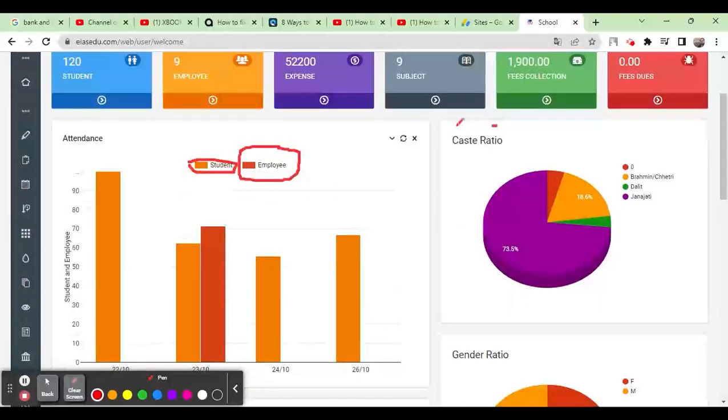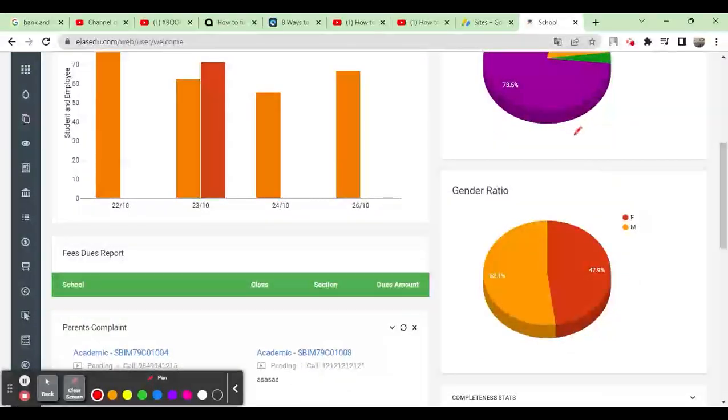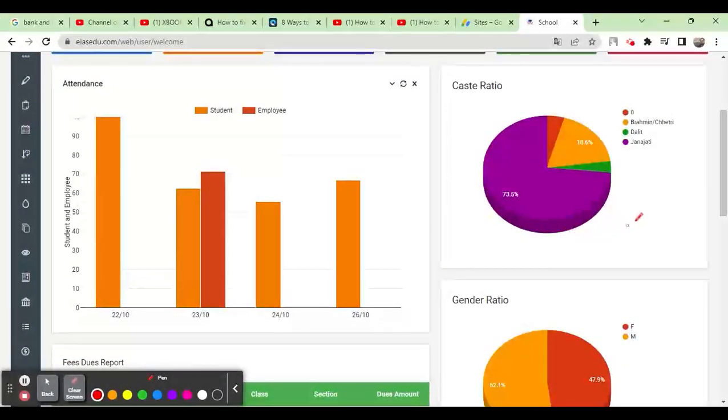Apart from that, you can come to the caste ratio. The caste of the students is also given as an option. If you want, you can remove this option also. There are some zero options, means that at the time of admission of a student, the caste was not defined, so it is showing zero or null. Here orange is Brahmin Kshatriya, green is Dalit and Janjati, means whatever caste you define, it will come into this dashboard. So it is completely a bar chart.